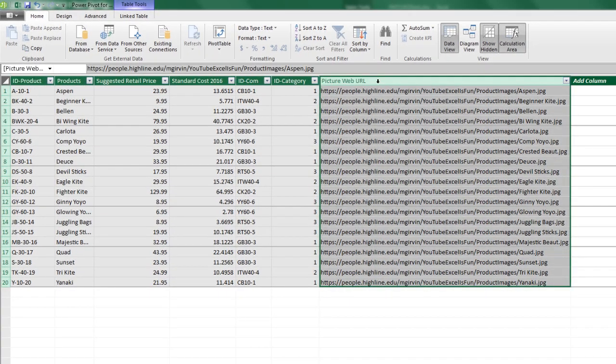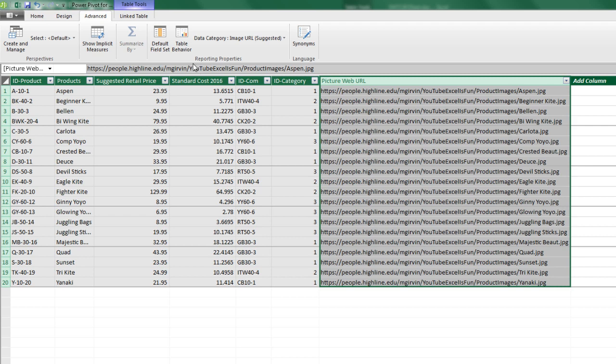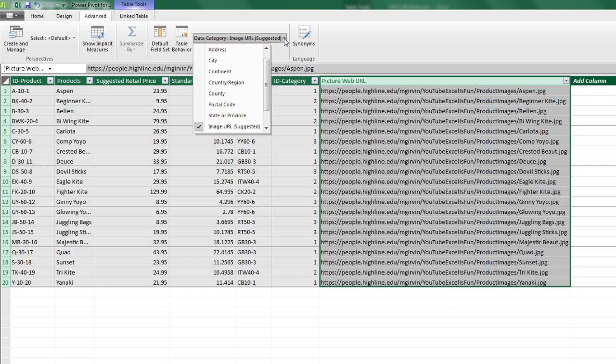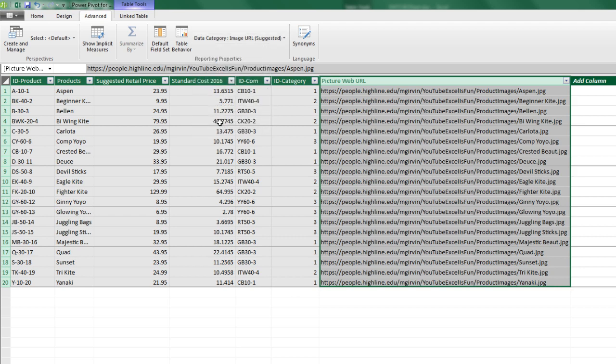And the trick is this column has to be a very specific data category. I select it, go over to Advanced, Reporting Properties, Group, and there it is, Data Category. I click the drop-down and check that out. It totally suggested the right data category, Image URL. That way, Power View will understand that this is an image to go and retrieve. By the way, this same feature, which we'll see in our next video, is available in Power BI Desktop.